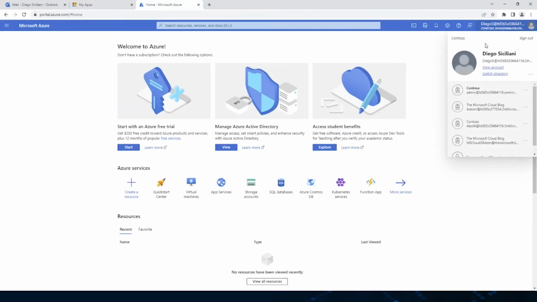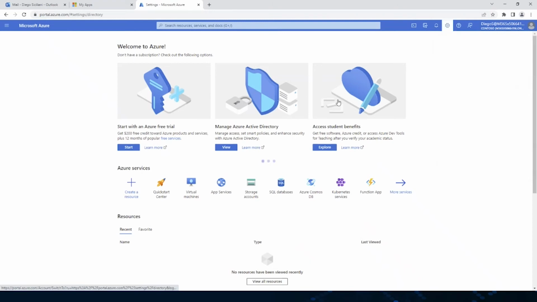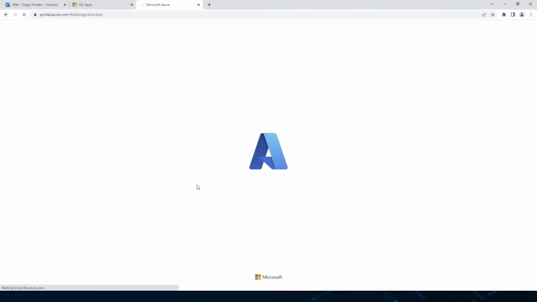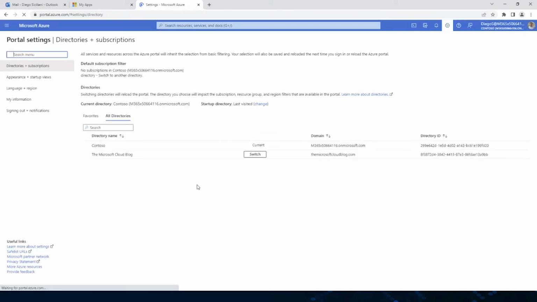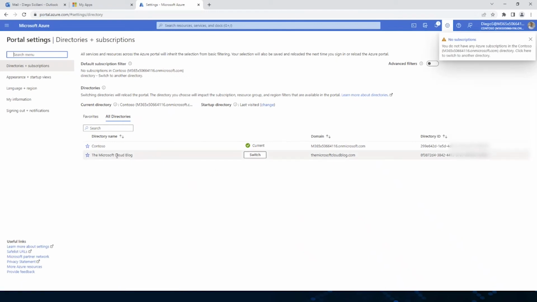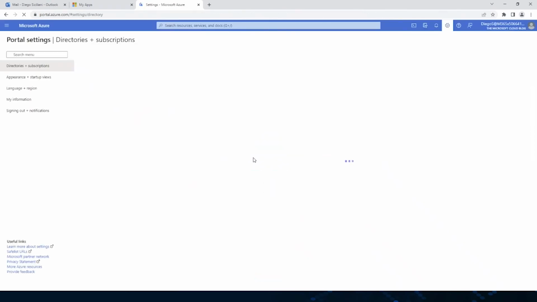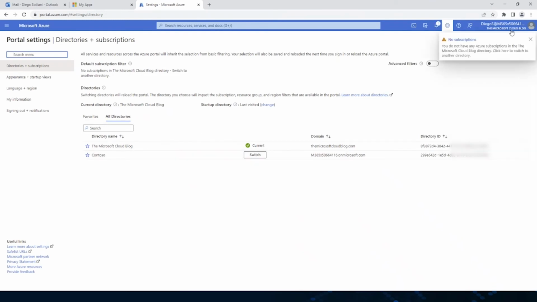But what we can do now is pop in here and go to switch directory, because this will show that that's been completed. So we can click on the Microsoft Cloud blog, click on switch. And just as a double check from the user perspective, you can see they're now in that directory, with no subscriptions, nothing they can do because we didn't provide any, but that's in effect done.